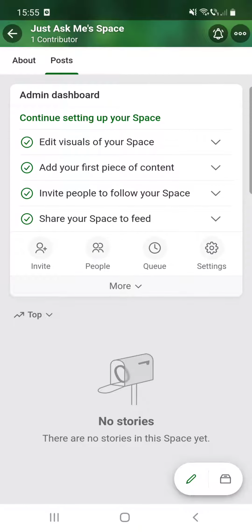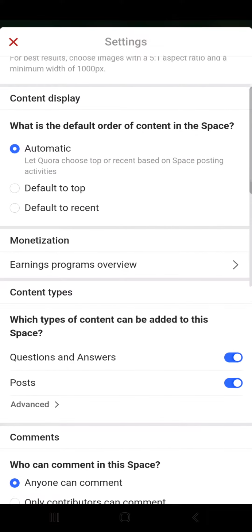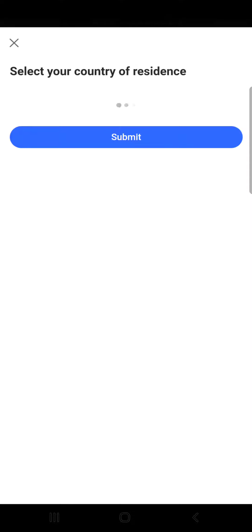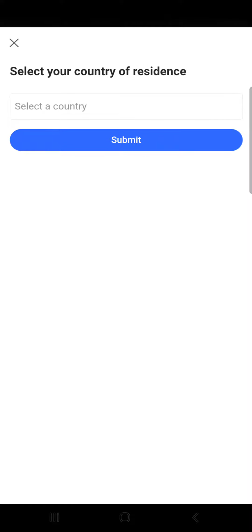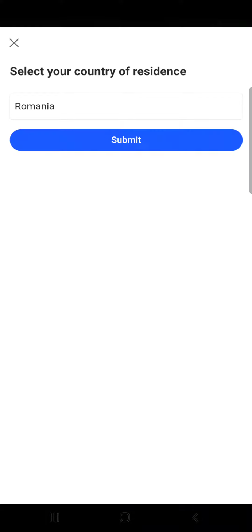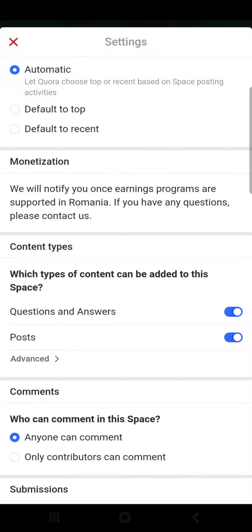If I click on this, there will be the settings option, and then if you scroll down you should see the monetization section, earnings programs overview. You have to click on that, and now select your country of residence. You have to select your country, then click on submit. Then it says that we will notify you once earning programs are supported in Romania. If you have any questions, please contact us.